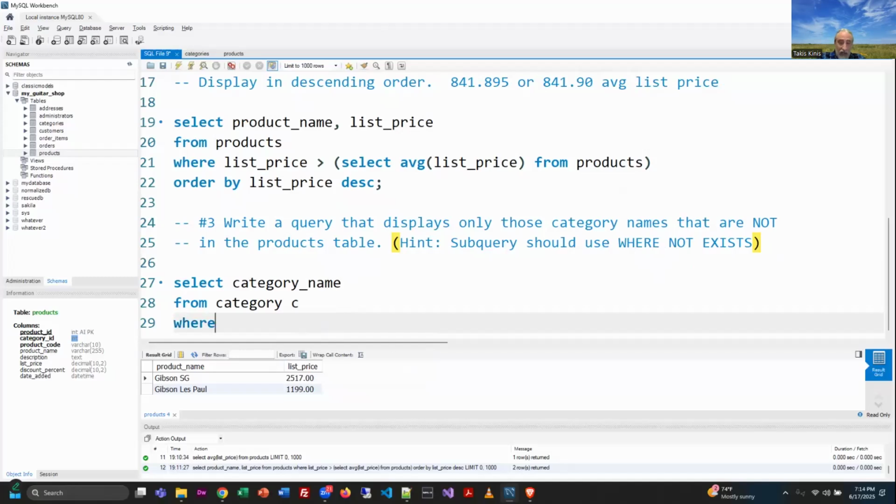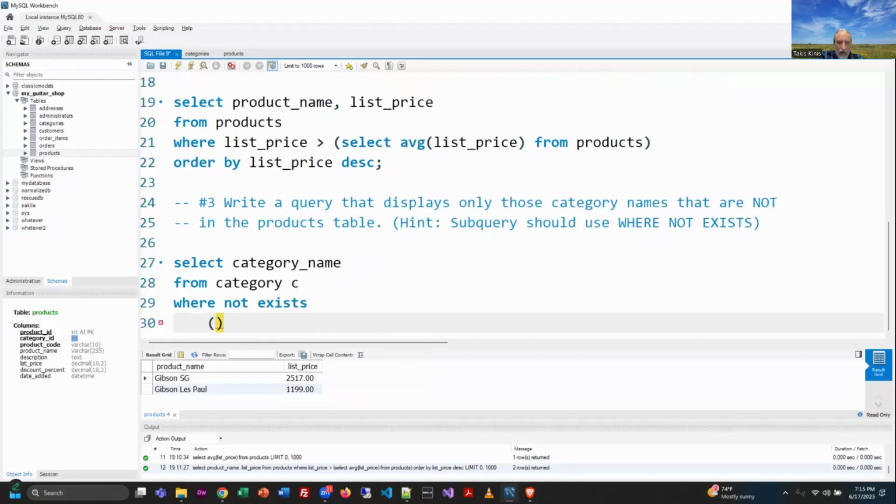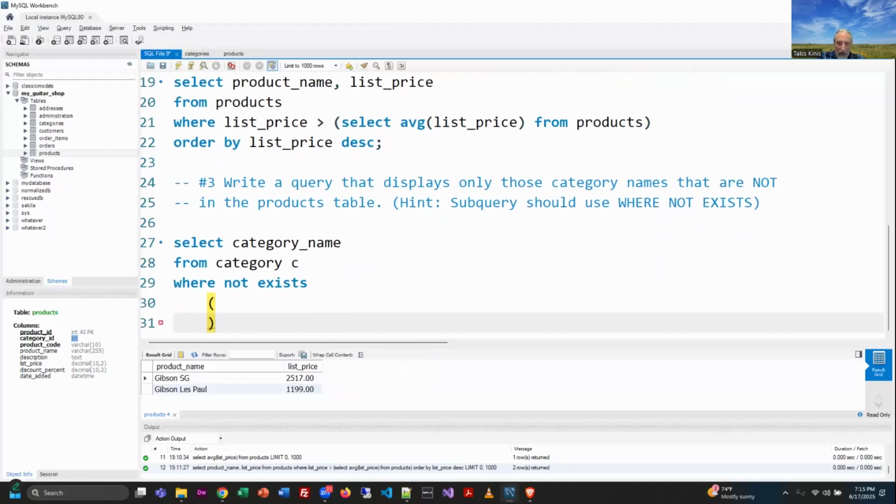So we're going to use the suggested statement where not exists. Except you got to spell it right. There you go. And then we'll do our open and close parens. And what I'm going to do this time is move those down a line. And then I'm also going to put in my closing semicolon so I don't forget, basically.